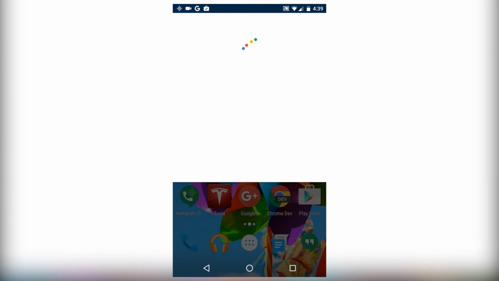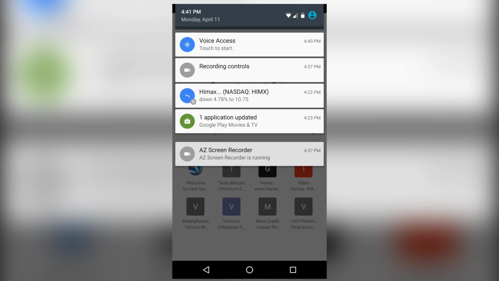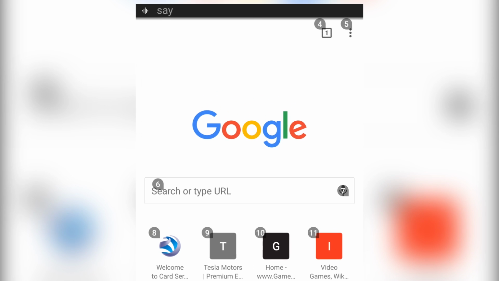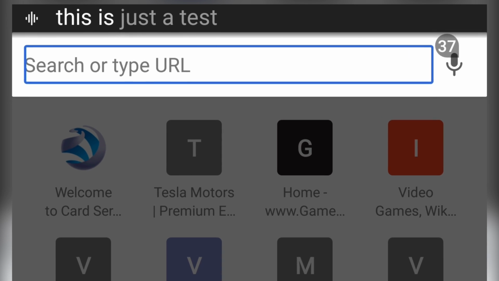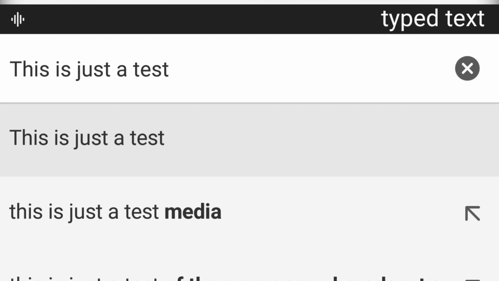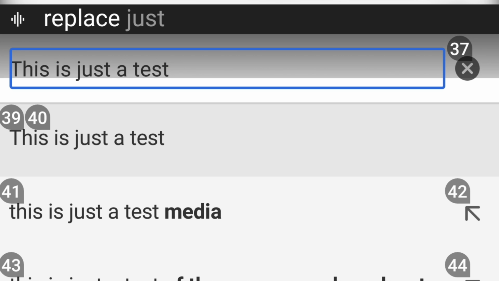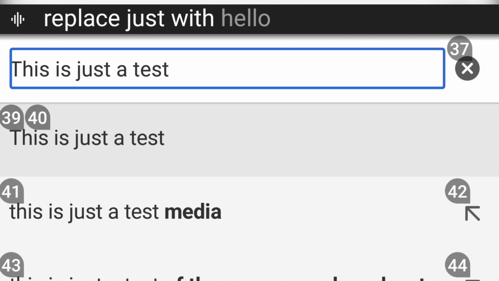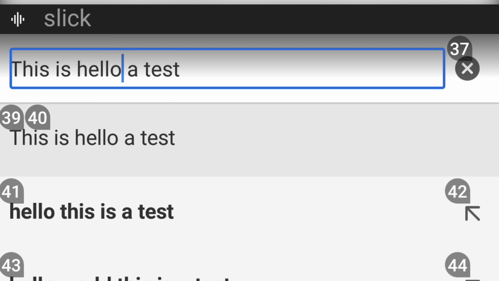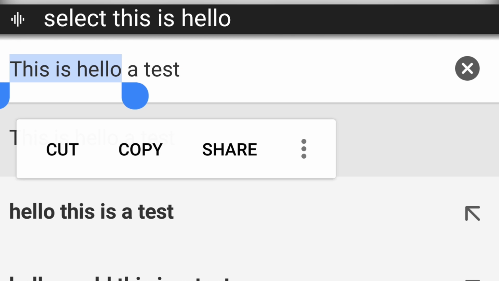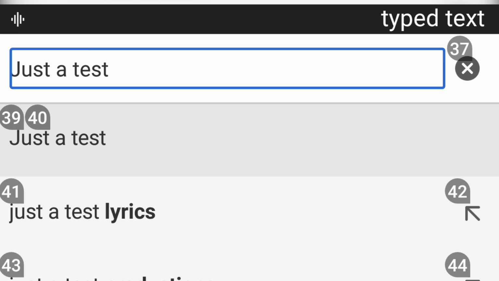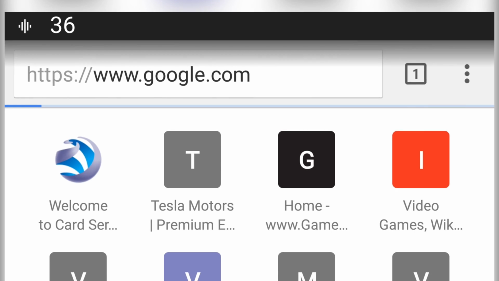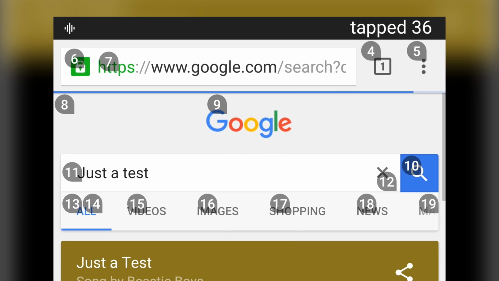I've also noticed that the features that they've implemented into Google Drive, with the ability to speak while you're typing and edit, made it into here as well. Six. This is just a test. Replace just with hello. Select this is hello. Just. Six. So it definitely works well as long as you know the commands.